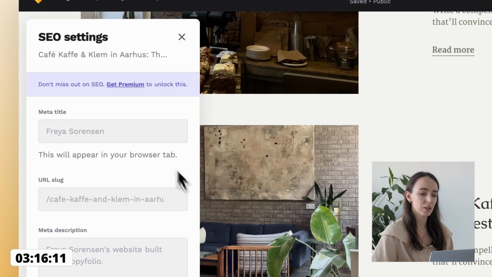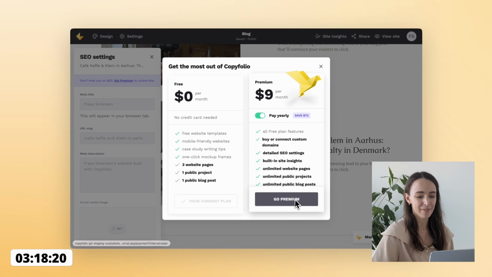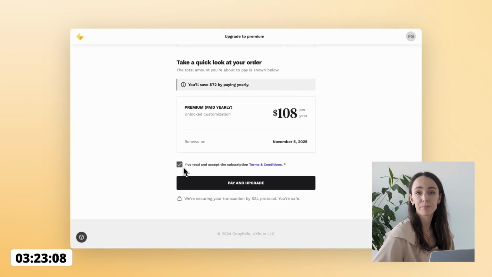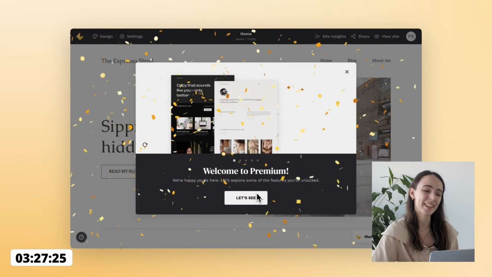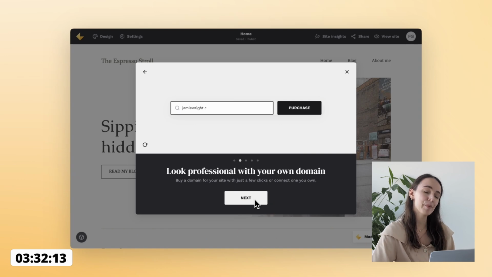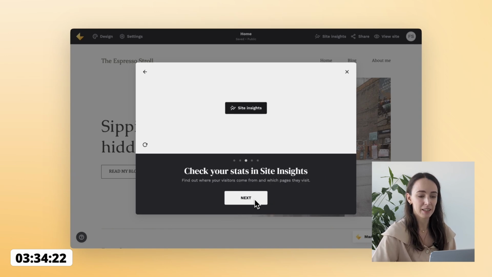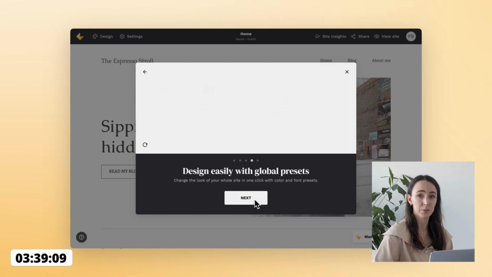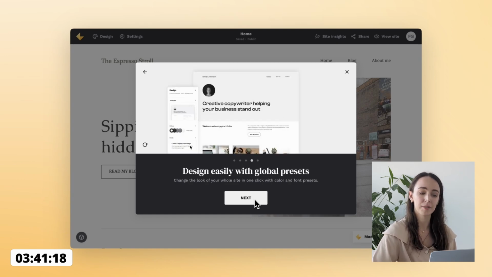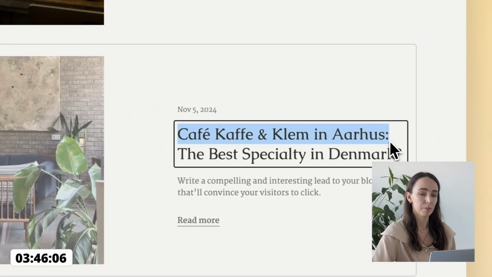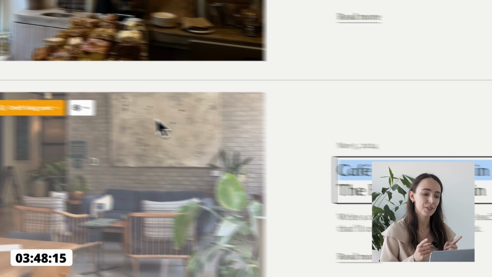Also, I just quickly copied the title, and okay, full transparency, SEO settings and a few more things we will do are part of the premium plan, so I'm gonna quickly upgrade here. We get these confetti when we upgrade to premium, which I definitely love. Premium gives you options to do things like get a custom domain, see your site insights, which is our built-in analytics with no cookies, great for data privacy, and it will allow you also to publish more than 1 blog post. Okay, but back to the SEO settings.